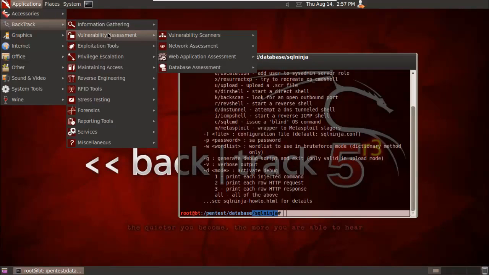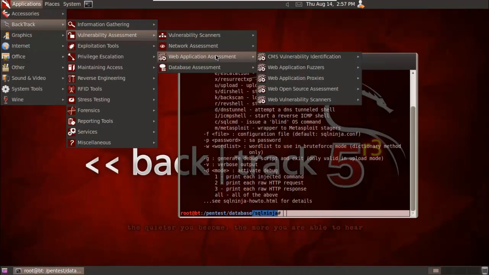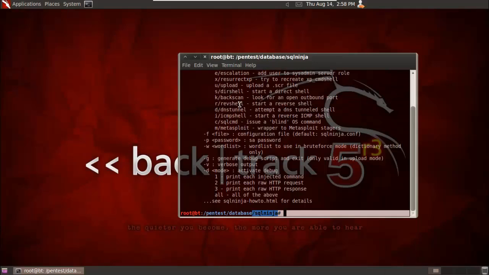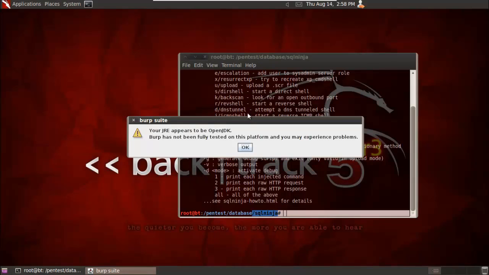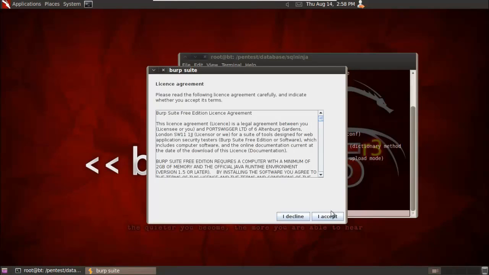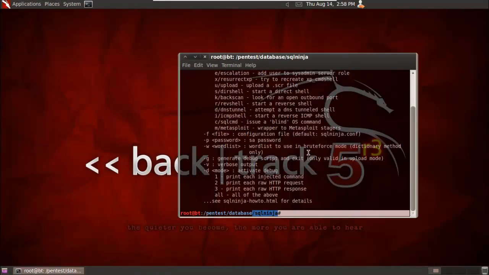If you want to assess the vulnerability of a specified target, you can get into web application assessment, then check out the web vulnerability scanner, and after that select Burp Suite. Burp Suite gives you the opportunity to scan a specified website for vulnerabilities. So we're going to use Burp Suite to check whether the specified website is vulnerable or not. So I'm just going to click OK. I'm going to select the accept button in here, and we'll wait.